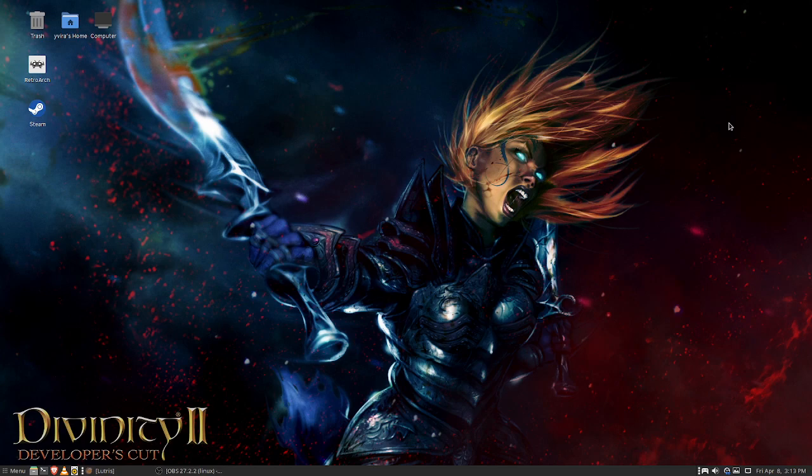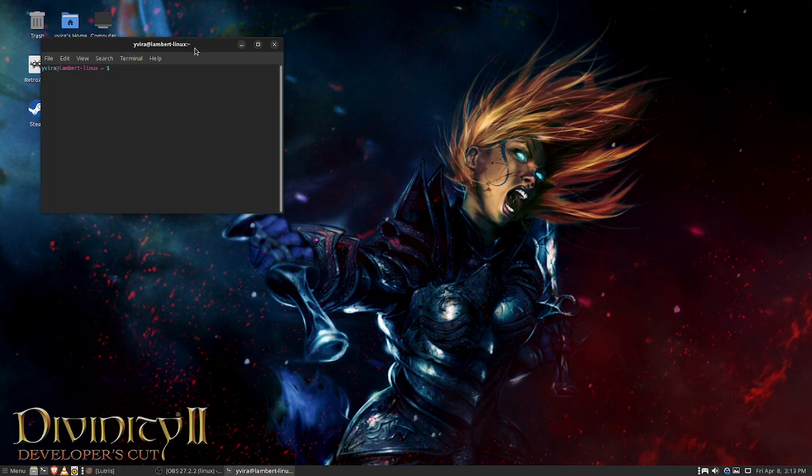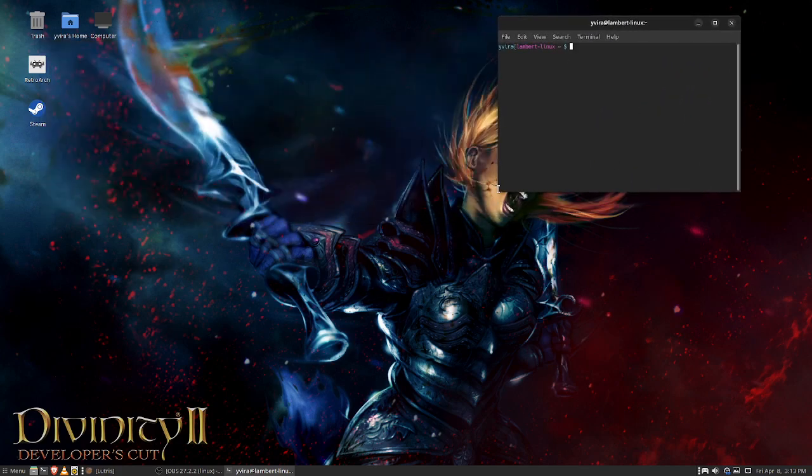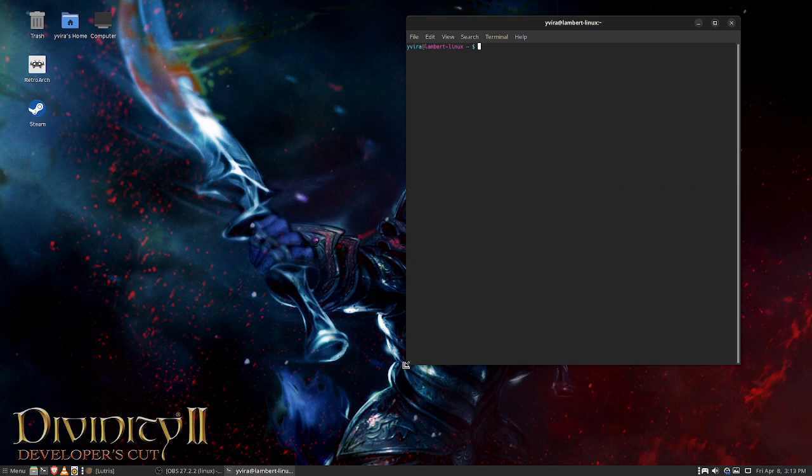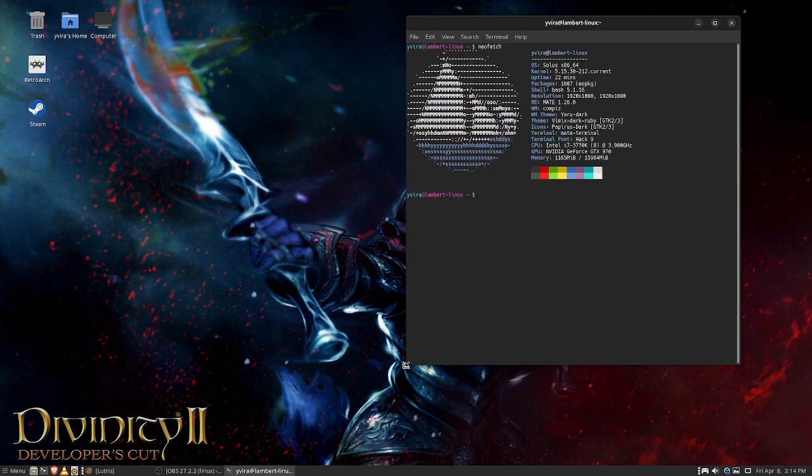Welcome to this tutorial for setting up Divinity II Developer's Cut on Linux. I personally am running Solus Linux 4.3, currently with the Mate version. I'll go ahead and bring up my system specs for you so you can see what I'm working with. So, neofetch. So there you go. Also running a 5.15 kernel, so not the most up to date as far as April 8th is concerned, but pretty decent.